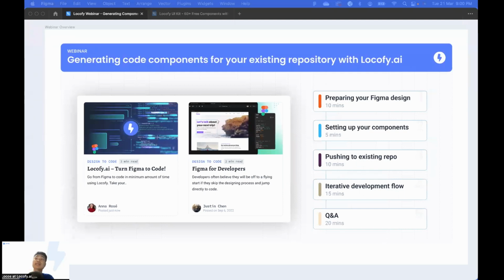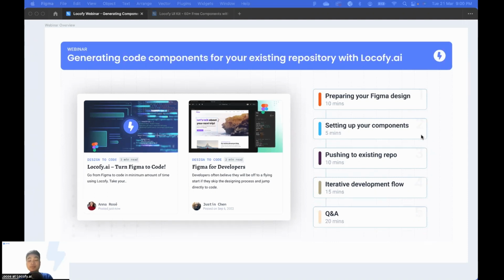And today's topic is, once again, generating new components for your existing repository with Locofy. So I'm going to cover the main points that we'll be going through today. Firstly, I'll be showing you how you can prepare your Figma design. Then afterwards, we'll be syncing to the Locofy builder, setting up our components over there. Then I'll show you how we can easily push these new components to our existing repository.